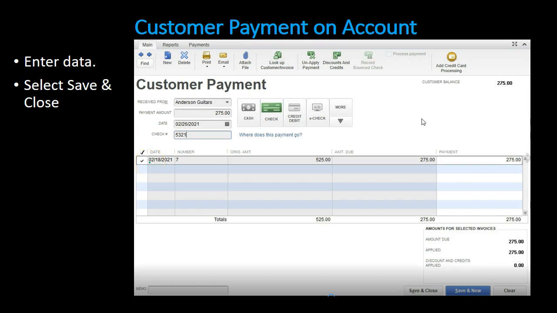The transaction journal entry that will be recorded once this has been populated automatically by QuickBooks would be that we have cash. And therefore, cash is going up, but it's going to go into undeposited funds until we go to the checking account and to the bank and deposit it into our checking account. Then we'll make that journal entry. And the other side will be the reduction of accounts receivable, what is owed to us by this customer, Anderson Guitars.